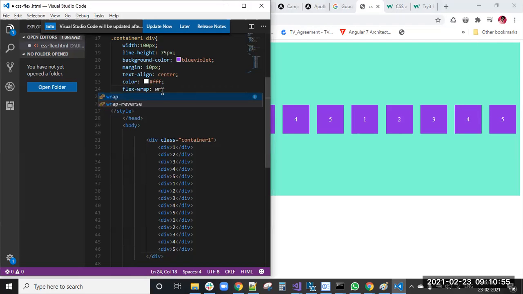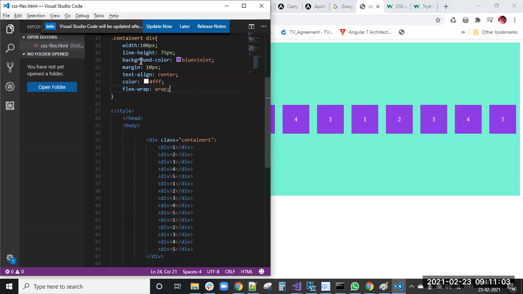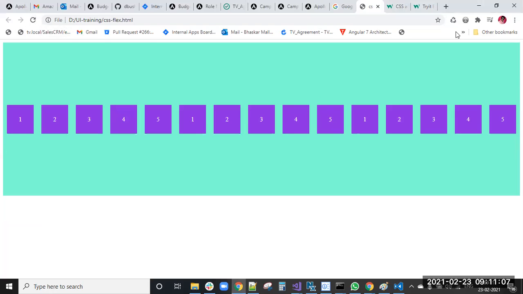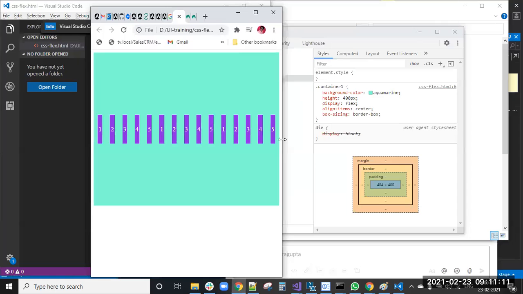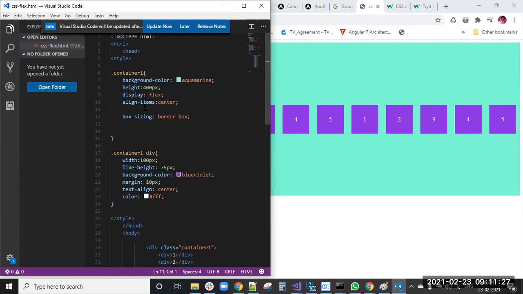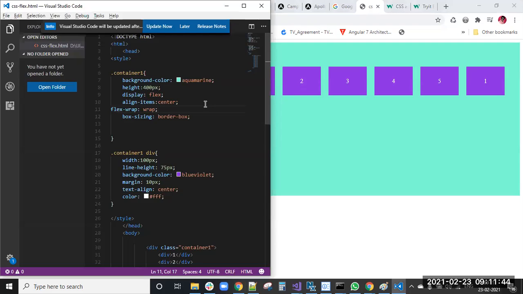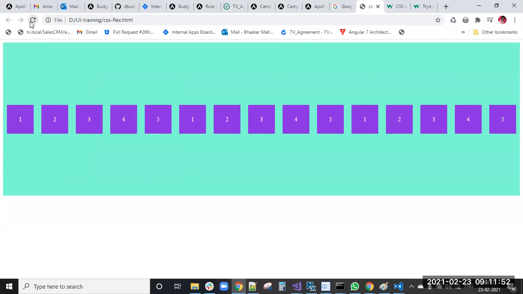But if you apply flex wrap, you can see that elements will break. We need to apply it here. Okay, flex wrap. You can see now, it is breaking, right? So like this, it will break. Flex wrap means it will break like this. If you are not applying it, by default it is no wrap. Because of that only items are arranging like this.